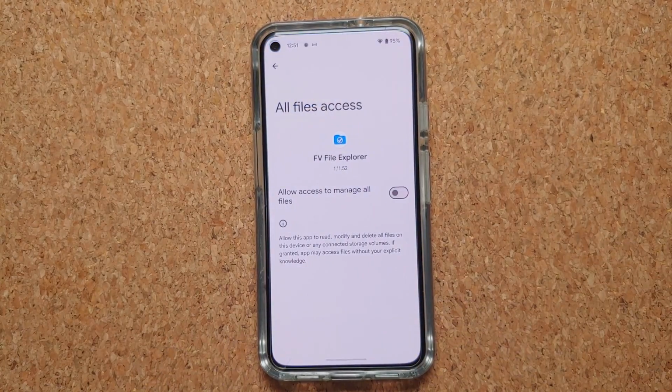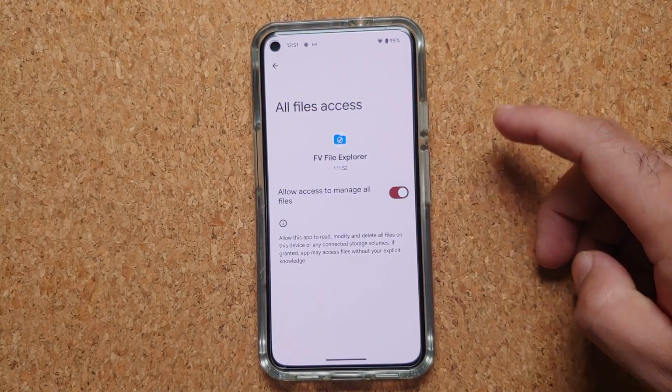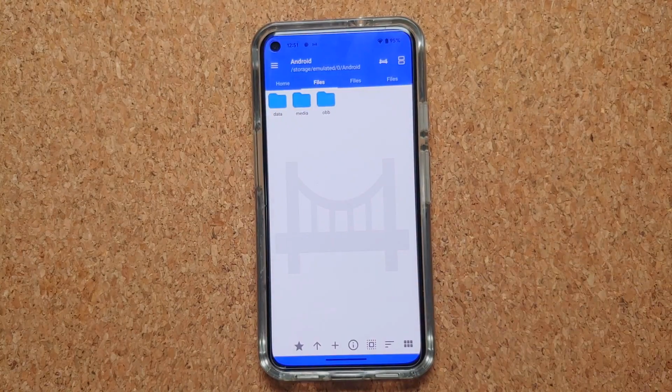If you tap on this settings icon, you can always allow access to manage all files, and now you should be able to copy paste or create a file, create a folder in your Data and OBB folders on Android 14.